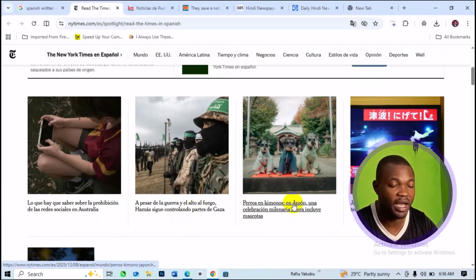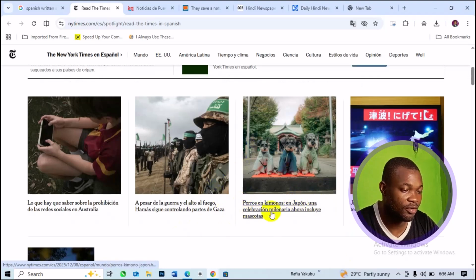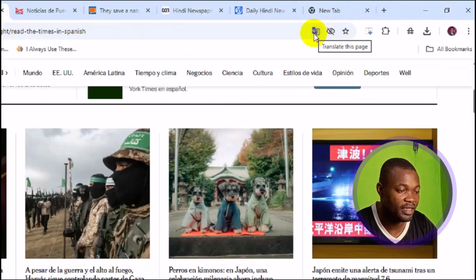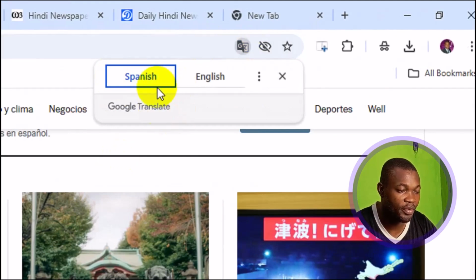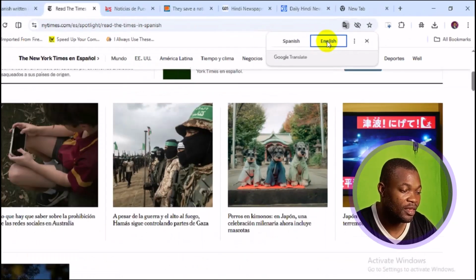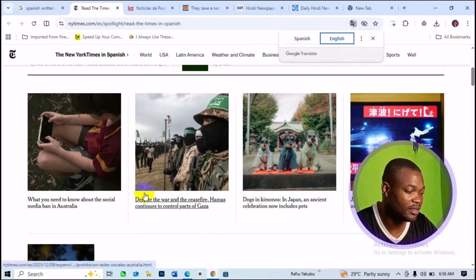So what we want to do here is to make sure we activate Google Translate on our Chrome browser. And for that, you can easily come to the top right here where you have the Google Translate icon right here. Simply click on that, and this is going to pop up. You can see the detected language right here is Spanish. We can instantly switch to English language, and then give it some minutes, and it's going to automatically translate everything into English, just like what you see right here. Now we can read our news in English language.